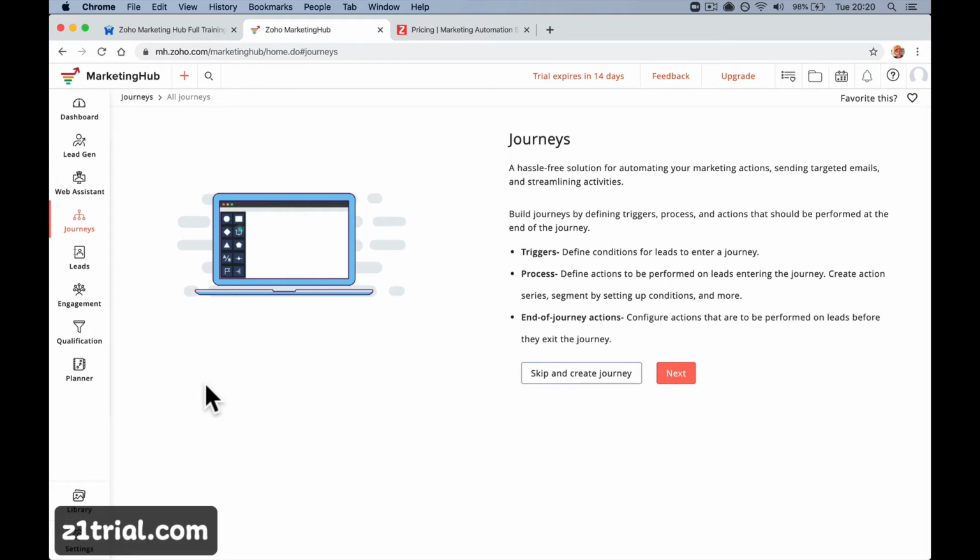Process: define actions to be performed on the leads entering the journey, create action series, segment by setting up conditions, and more. So we're going to drop them in one place and try to move them through a journey. And then we get to the ending journey, which covers the actions to be performed on leads before they exit the journey. So as they get to the end of the journey, there are actions that put them into some sort of funnel or some place where someone's going to reach out to them.